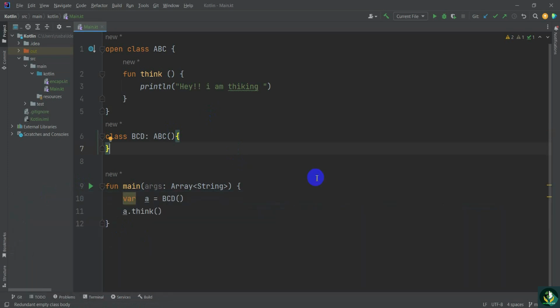Now I'm creating the overriding method. What if we want to override the think method in the child class? Then we need to consider the following example, where we are creating two classes and overriding a function in the child class. Now I'm going inside this code.